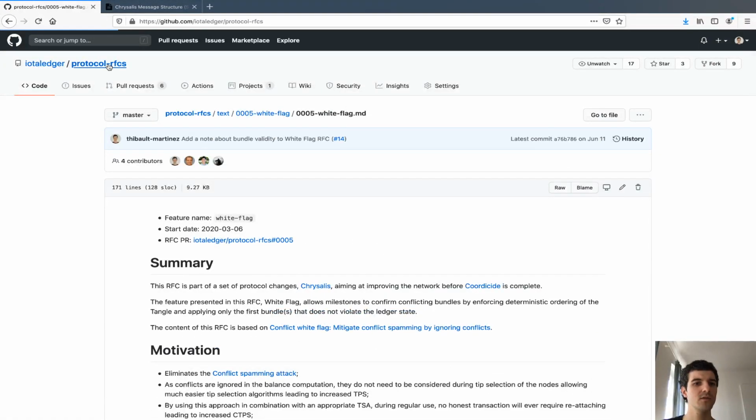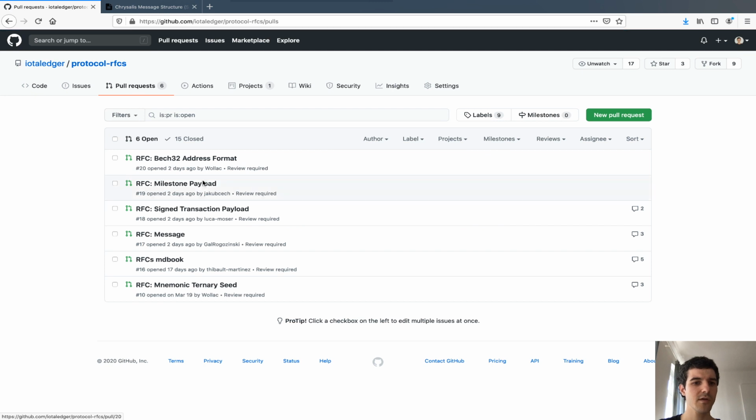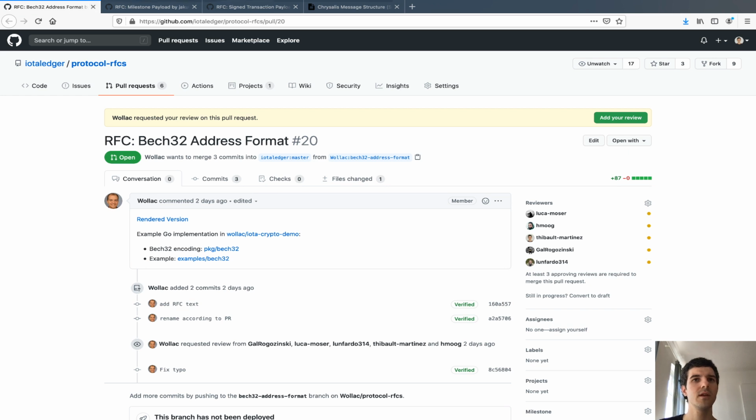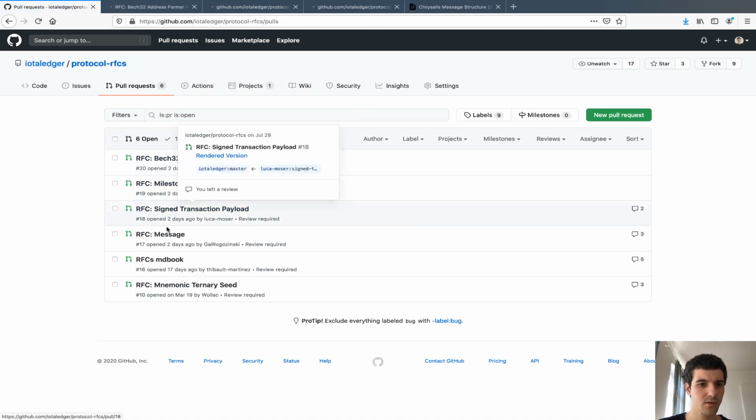But what I wanted to speak about today is something that will be part of Chrysalis Part 2, and that is the new transaction layout. Just two days ago, we opened some new RFCs. So what I'll do today is to have a look at them, explain a bit the layout, and most importantly, do a prototype of this new layout. I think I missed one, so I'm just going to open them again.